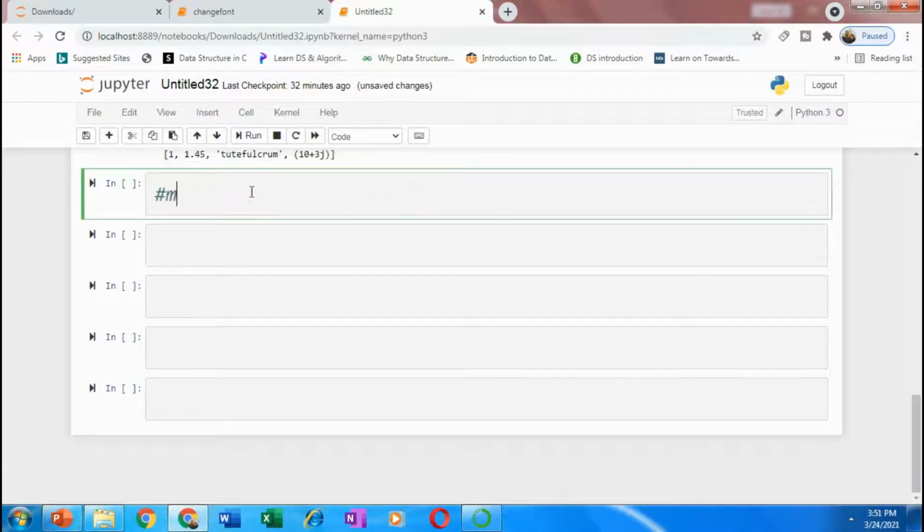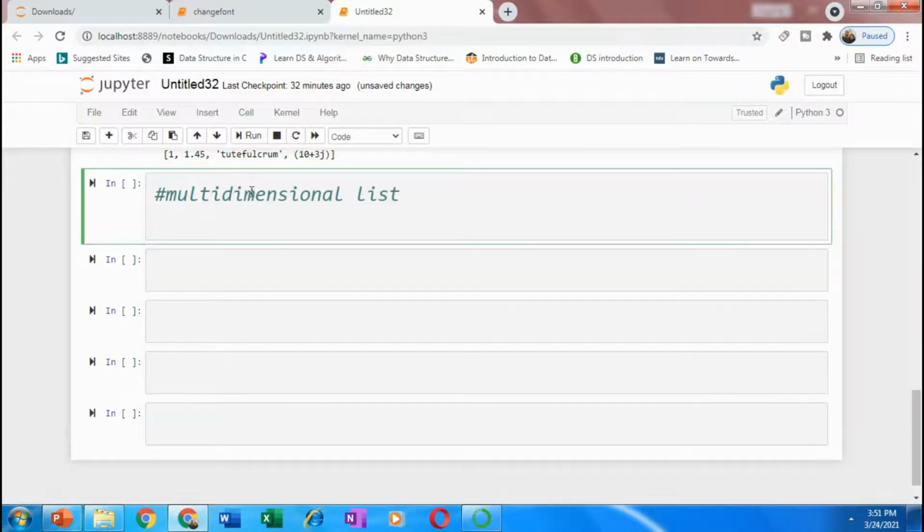You could also have multi-dimensional list. Means what? A list within a list. So let's see how we create a multi-dimensional list. So let's say L6 equal to, enclose the elements within square brackets, and we are going to create list within a list. So the inner list elements should also be enclosed within another square bracket.